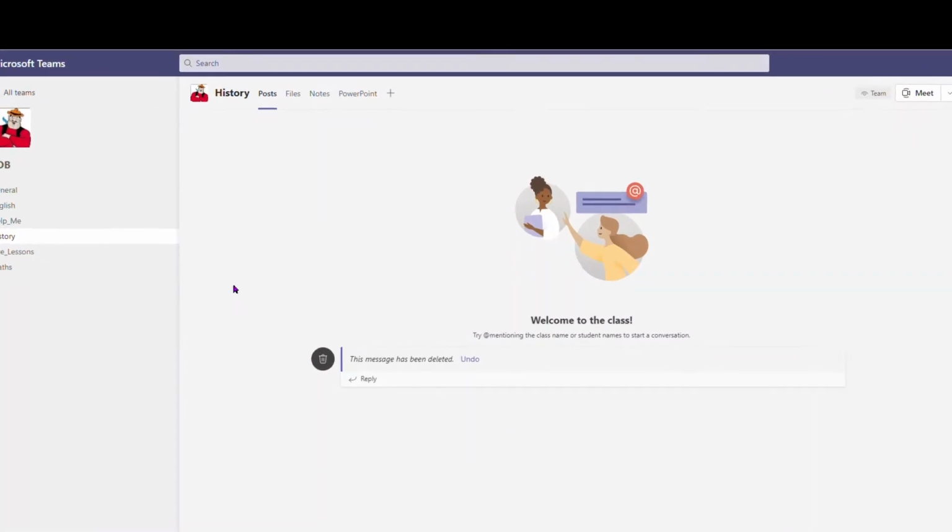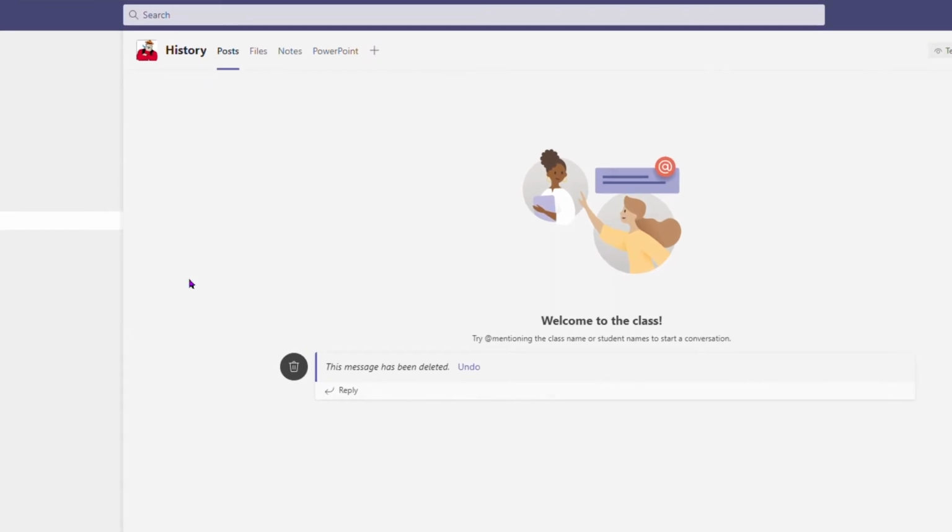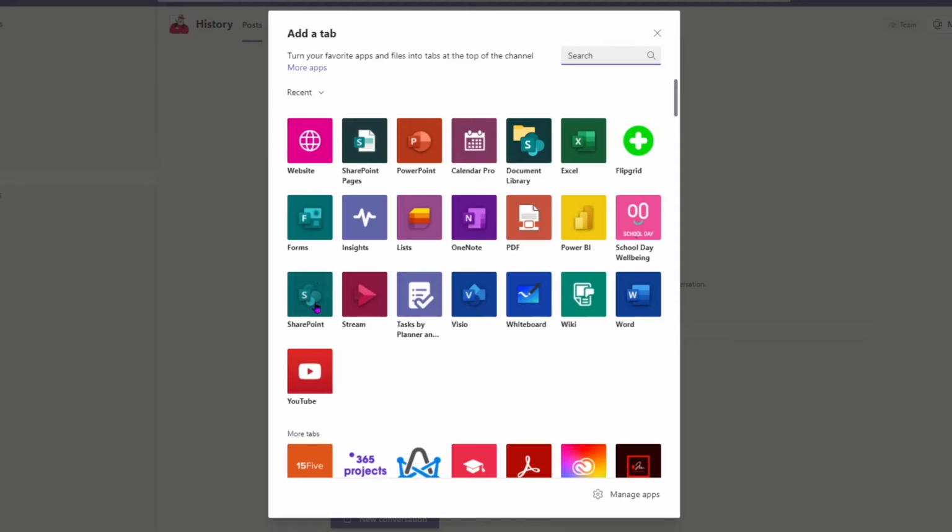You may find it useful to add a Sway as a tab in a Microsoft class team. This can help your class to quickly navigate to your key support materials for recovery and catch-up. However, when you go to add a tab in a class team, currently there isn't a direct way to add the Sway through an app link.